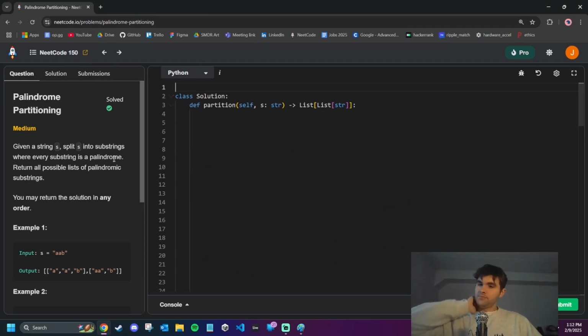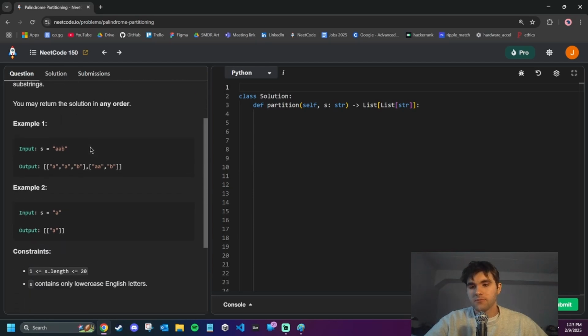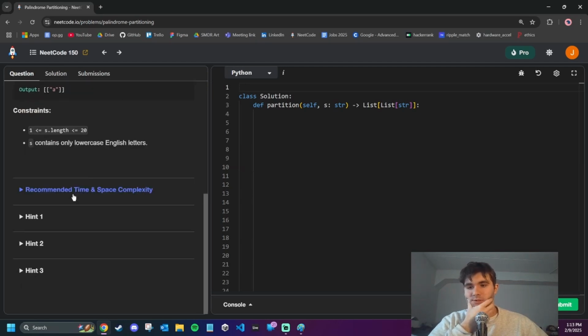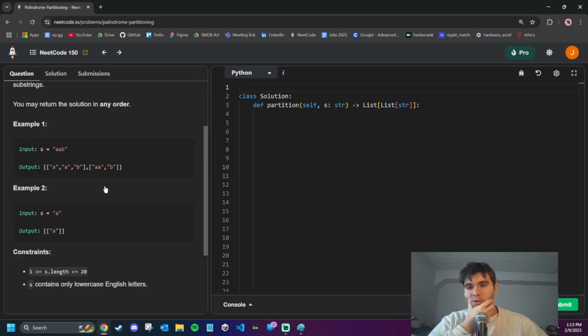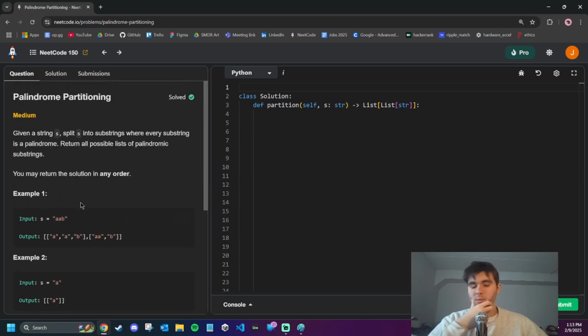Okay, so let's get started here. Given a string S, split S into substrings where every substring is a palindrome. Return all possible lists of palindromic substrings. Okay, so we basically have to partition it in several different ways. I guess a brute force solution would be to generate every partition and then only return the palindromic ones, and I think that's what I'm supposed to do.